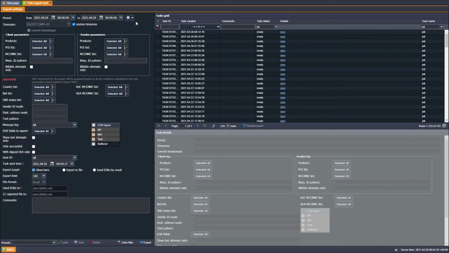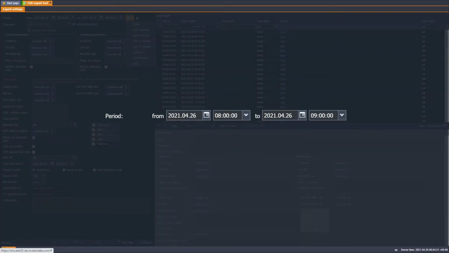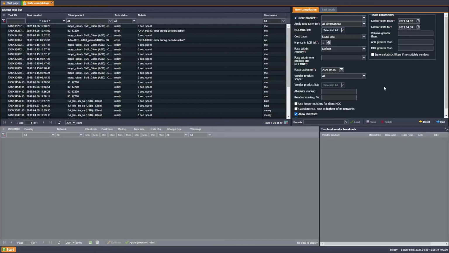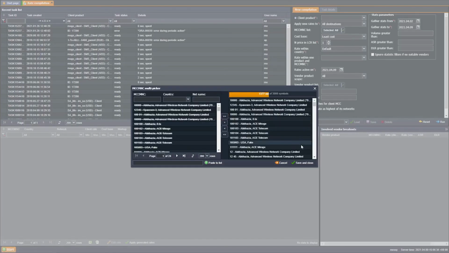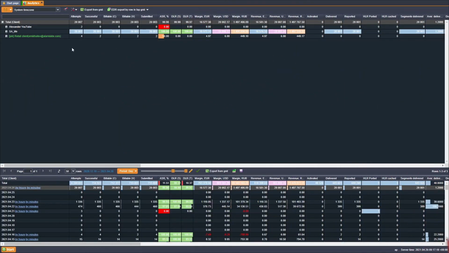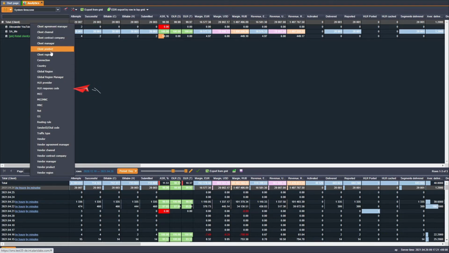The new period Today has been added to the period selection control of the EDR expert interface, which serves to select the period from midnight of the current day till midnight of the next day. The maximum allowed number of symbols in the MCCMNC list field of a recompilation task is 3000. The possibility to view statistics by the HLR response code has been added to SMS Analytics. This field can be taken from different fields based on specific HLR service providers.